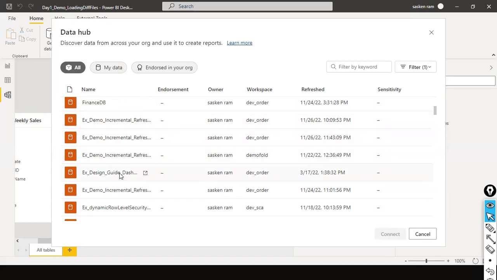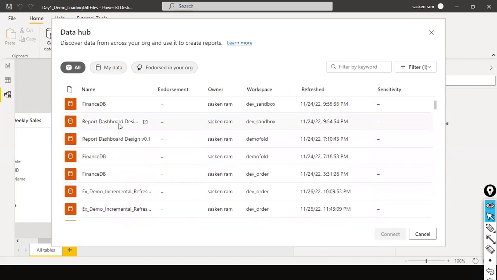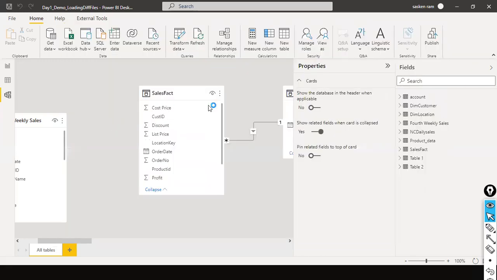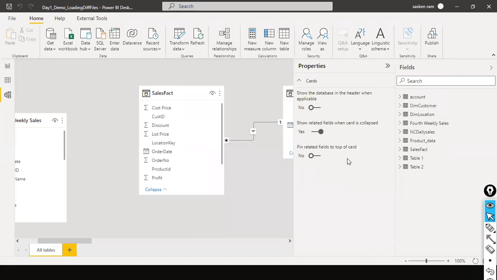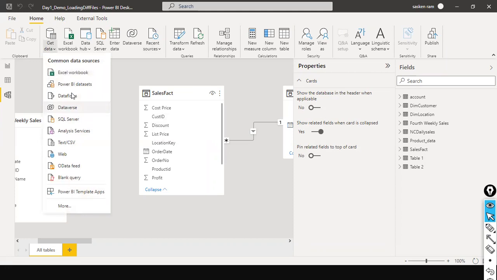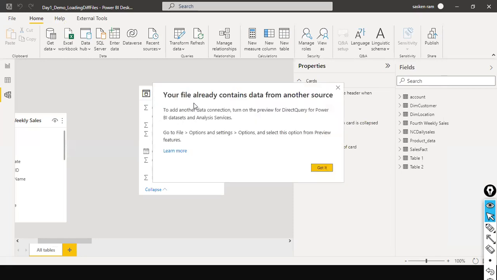So what I do is, I just click on this one. This report I already published. I just click on OK, and then okay. So now it was showing some message, right? Yeah, I did not read it, I simply blindly clicked okay. Look here. Your file already contains data from another source. To add another data connection, turn on the preview for direct query for Power BI datasets.